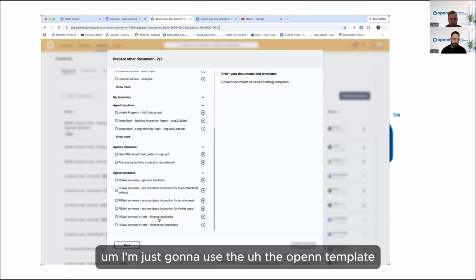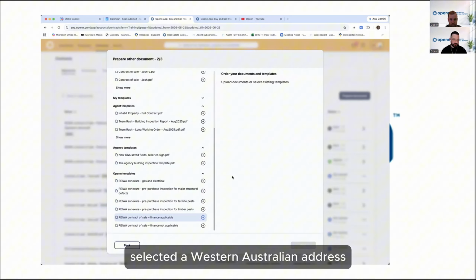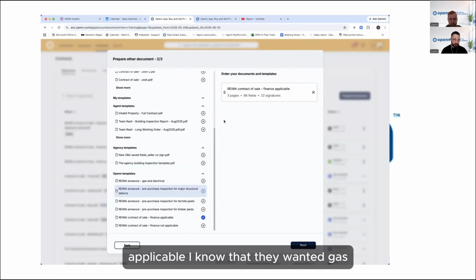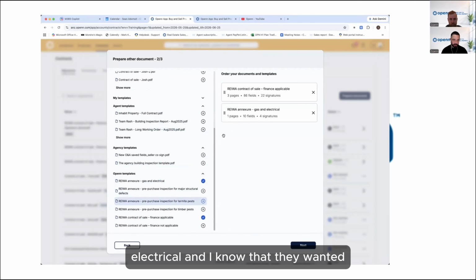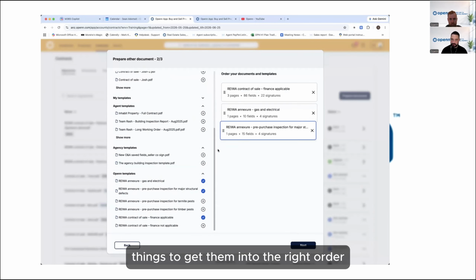I'm just going to use the Openn template here, which is just like a general unbranded one, a West Australian one in this case, because I've selected a Western Australian address. I know that it was finance applicable. I know that they wanted gas electrical, and I know that they wanted, say, major structural. At this point, I can shuffle things to get them into the right order.